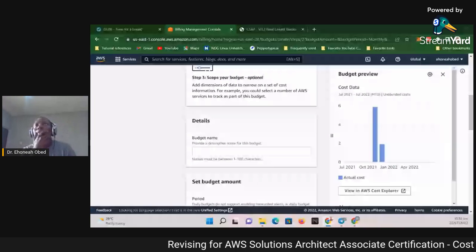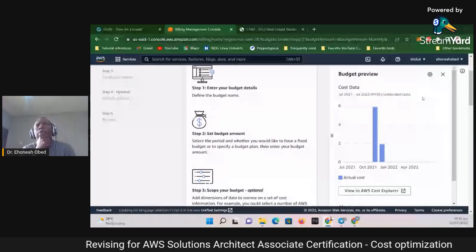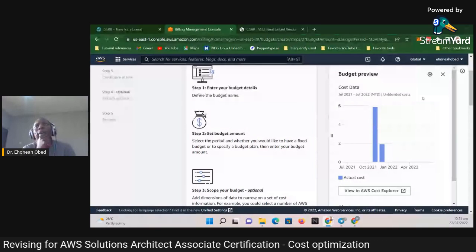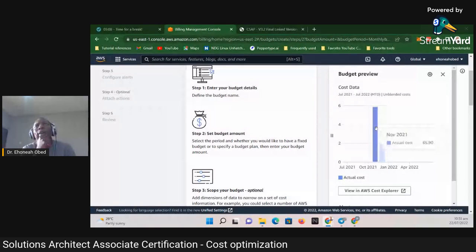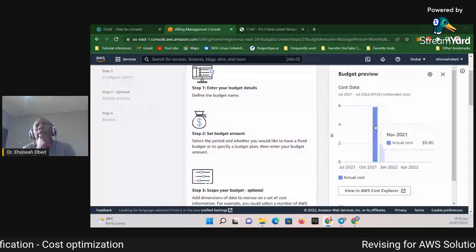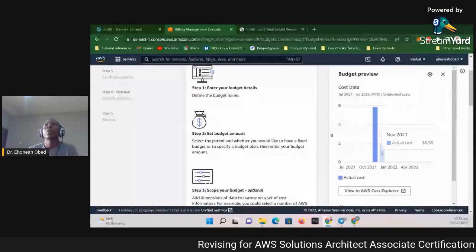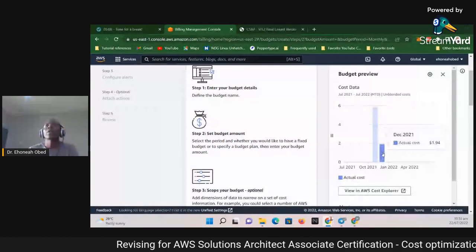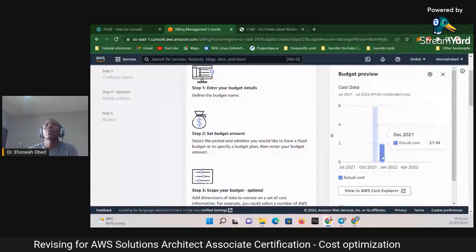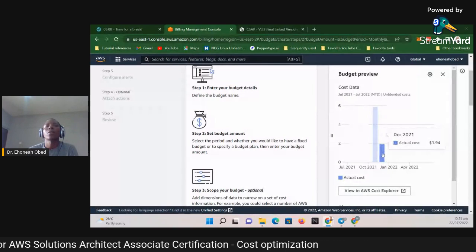So from July 2021 to July 2022, this has been my cost of usage. 5.9 in November 2021, then 1.94 in December 2021.